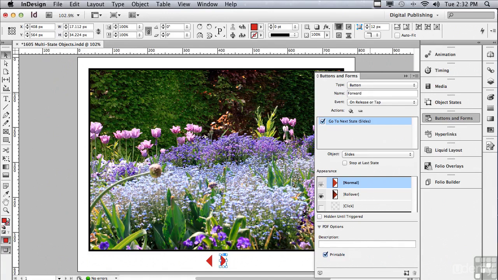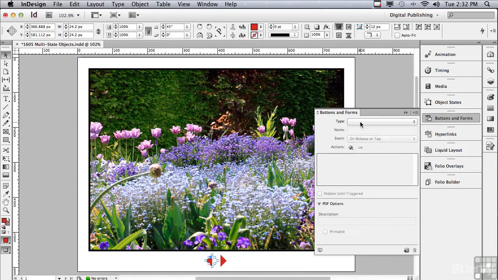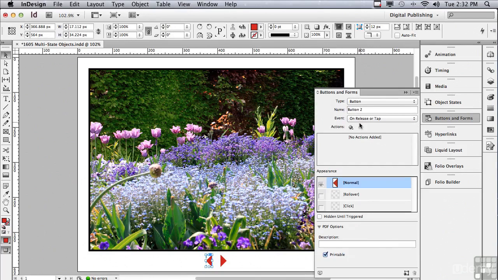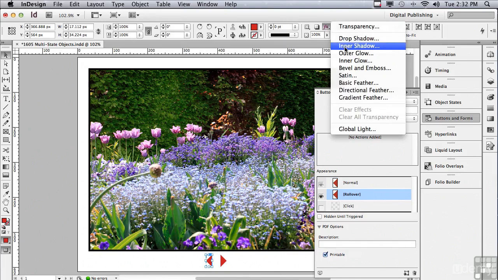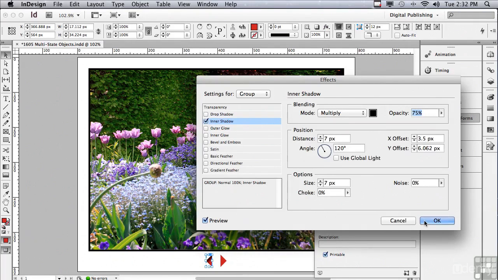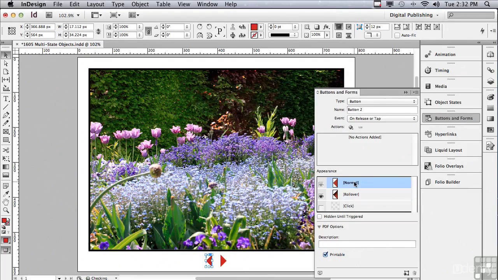Now I need to create a back button. So I'm going to click on the red triangle that's pointing towards the left, and for the type of object, choose Button, and go through the same things. First, I want to create another state, another appearance of my button called Rollover. I'm going to choose, like for the last button, Inner Shadow, and just use the default. So I'm going to click OK and go back to my normal state. Now, it's going to work on release or tap, but I also have a choice of on click, on rollover, on roll off, and so on and so forth.